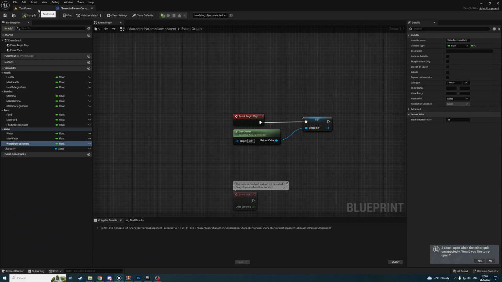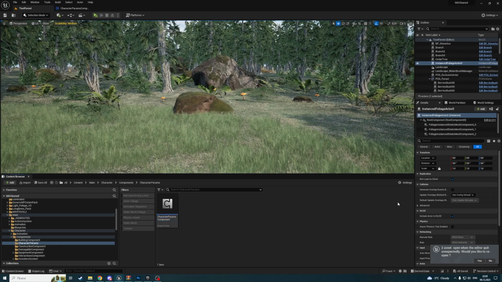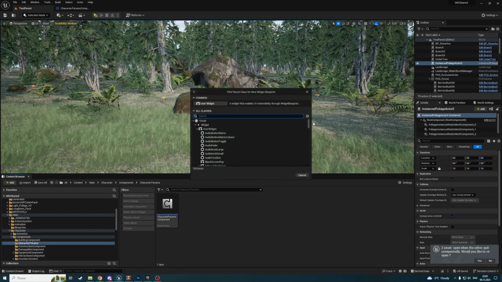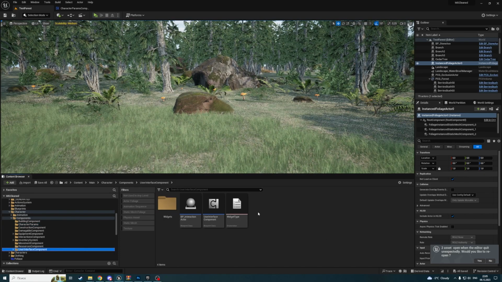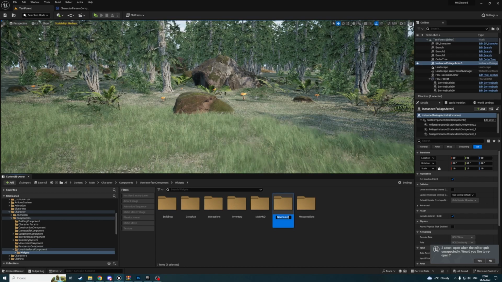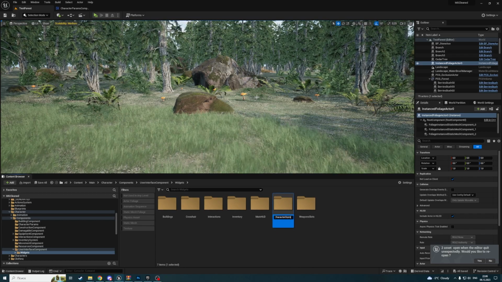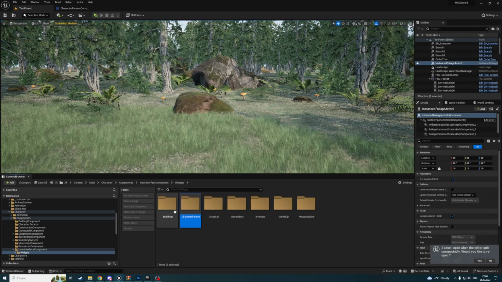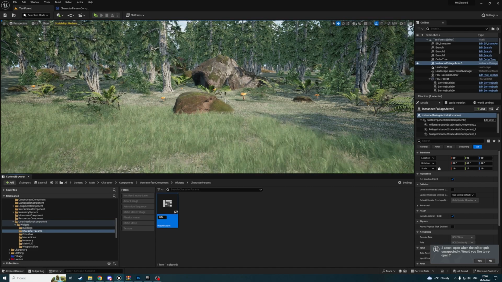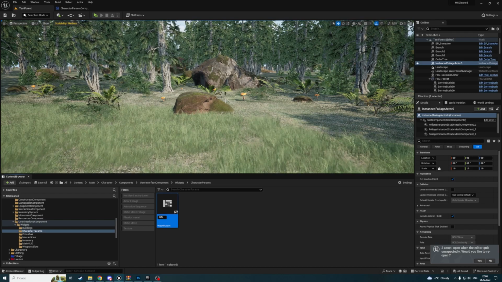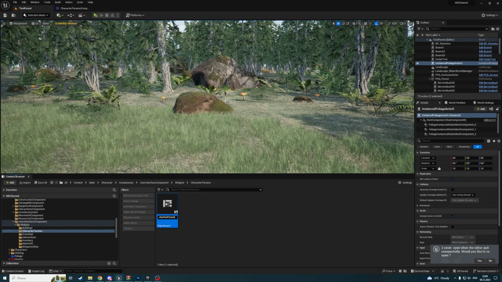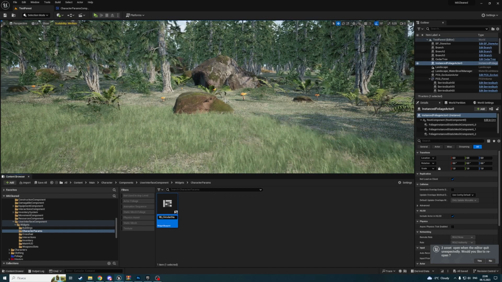Now we should display it somehow. So we have to create a new widget. Let's create a widget, not here. I will create it in my widgets folder and call character params. Here I'm creating a new widget blueprint, calling it circular stat. No, just circular stat.